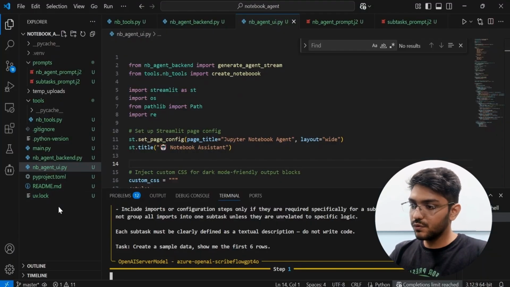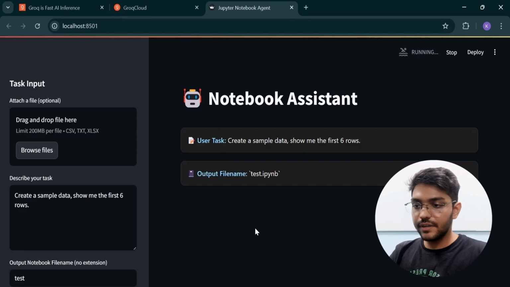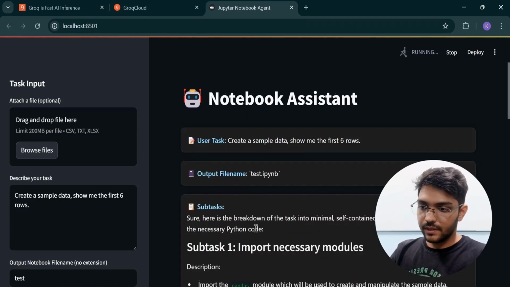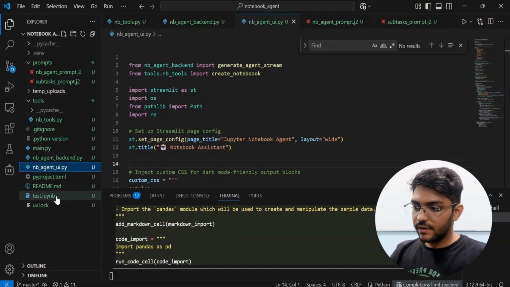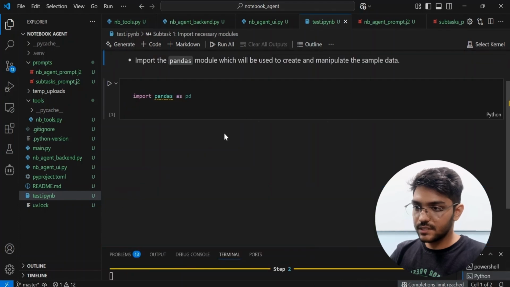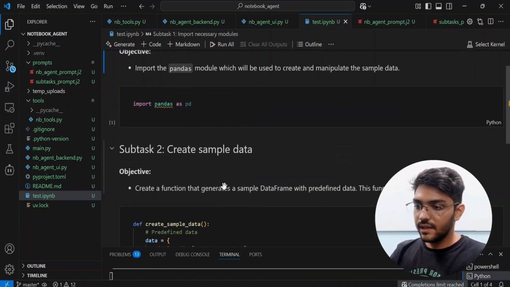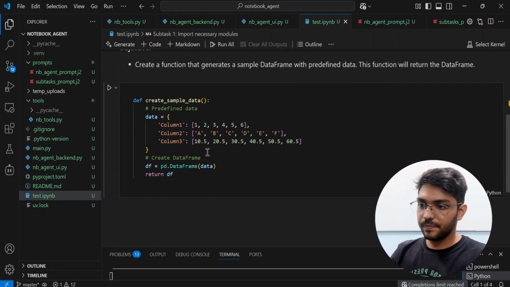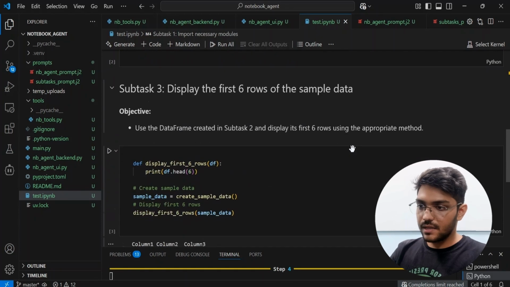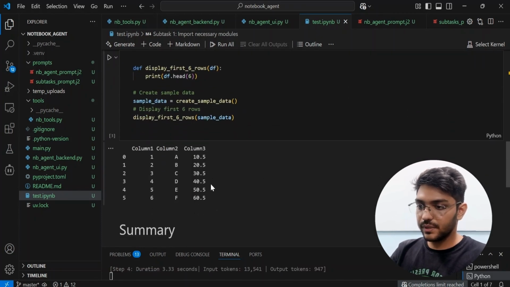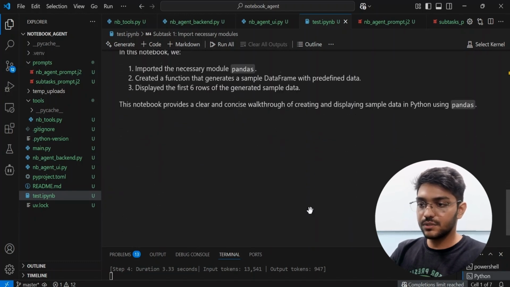As you can see, there is no file that is created yet. When the subtask appear here, the file will be created. Yeah, the subtasks are here. Now that we have the test Python notebook file, let's check what it has done. So the first is import necessary models. That is correct. Second one is create sample data. Good going. And the last one is display first 6 rows. So it has done the job. And we also have the summary that what it has done in this Python notebook.